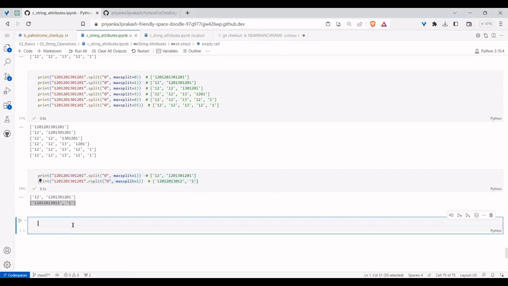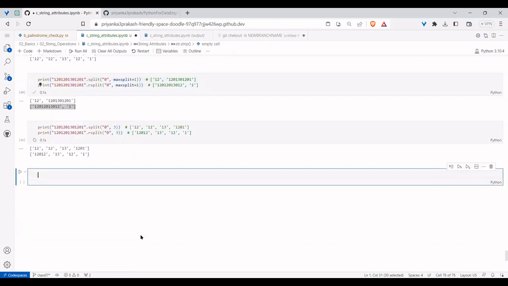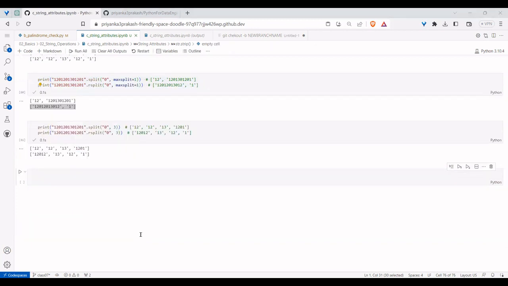Similarly, if I give one more example, see here, if I'm doing a split by zero, so 3 means 3 times you split from left to right. Split by 3 times from right to left. The same split if you do, but with rsplit, this split will make a difference. Hope you understood the difference.